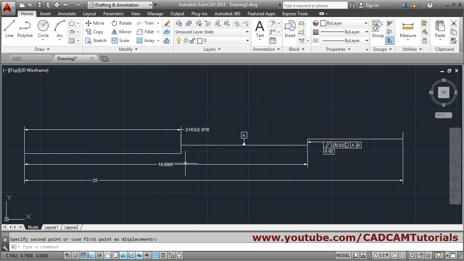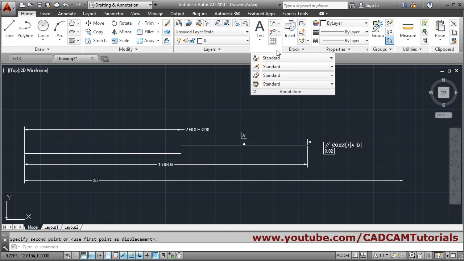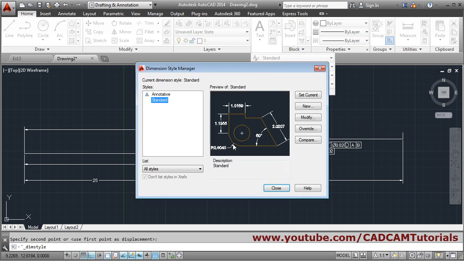Then settings, how your dimension should look. For that, to make any changes to the settings, you have to go to annotation and click on dimension style. Then click on modify.